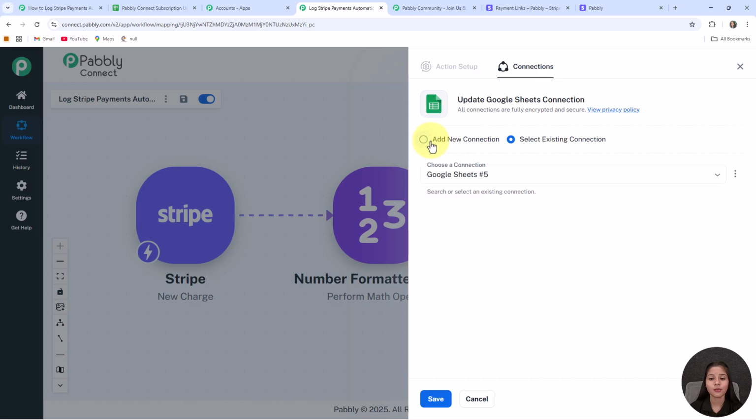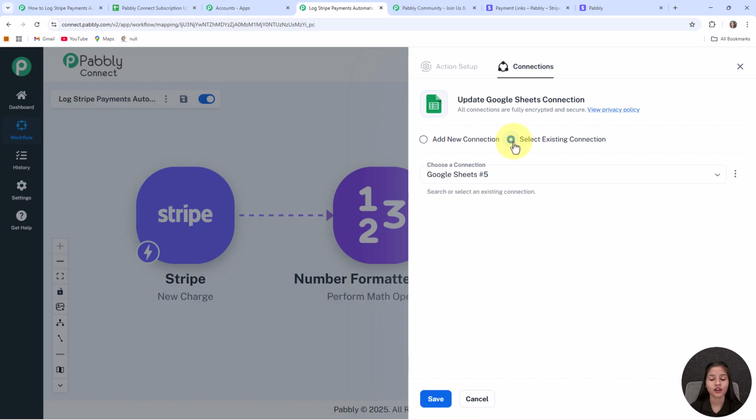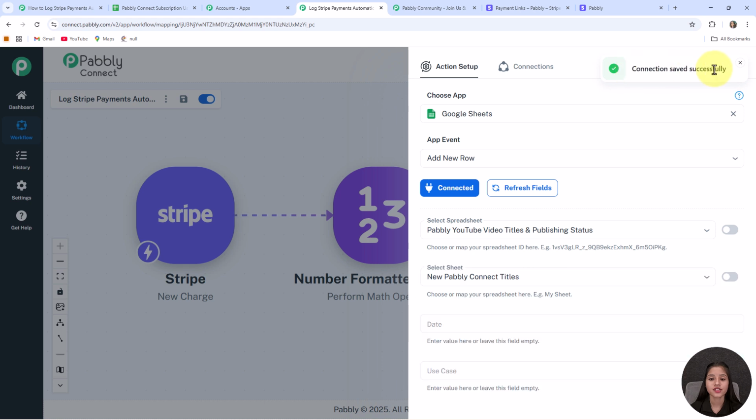Here you can see it will provide you two options, that is add new connection and select existing connection. If you don't have an existing connection, then you can click on this add new connection and sign in with Google to access your Google Sheet into your Pabbly Connect. Here I already have an existing connection, so I am clicking on this. After that I am clicking on the save button. Here you can see the connection is saved successfully.